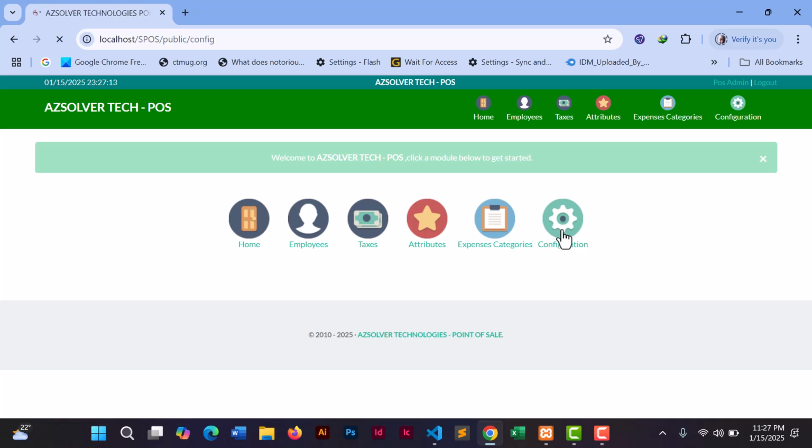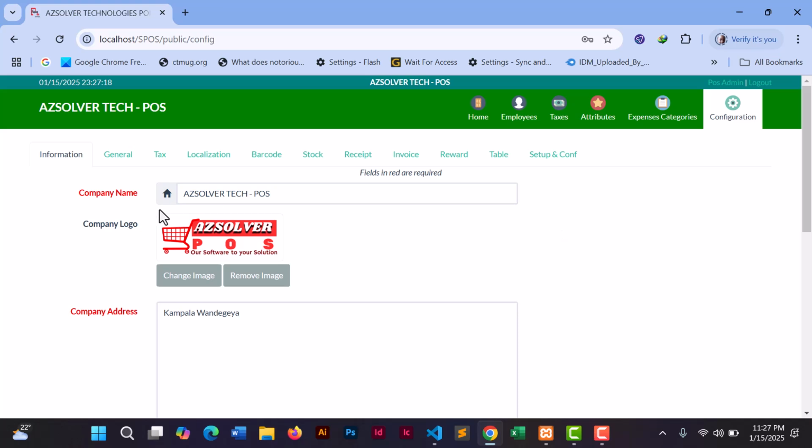By clicking on configurations, here it gives you options for putting the company name. You put here your company name. Don't look at Azsolver Technology and think that your business will have this name. No, here you can put the name of your business. Then you upload your company logo. You can substitute it with this. You put your company address.